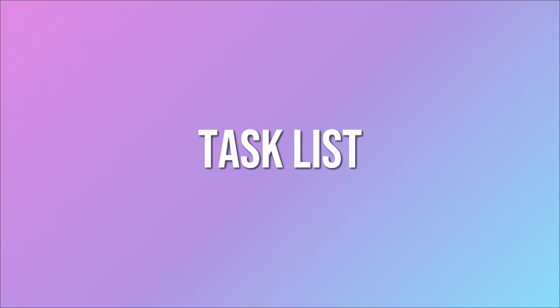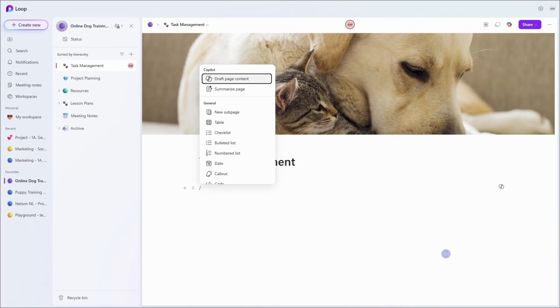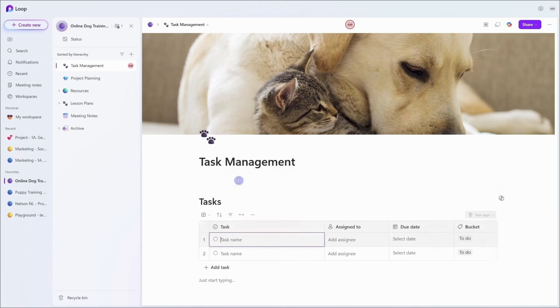Now, let's take a look at adding a task list to a Microsoft Loop page. So to get started, we will press the / key, and then we'll just start to type for task list. We can select it. Now our task list has been added. So we'll see that we have a column for the task, assigned to, a due date, as well as a bucket. So these fields are similar to Planner plans.